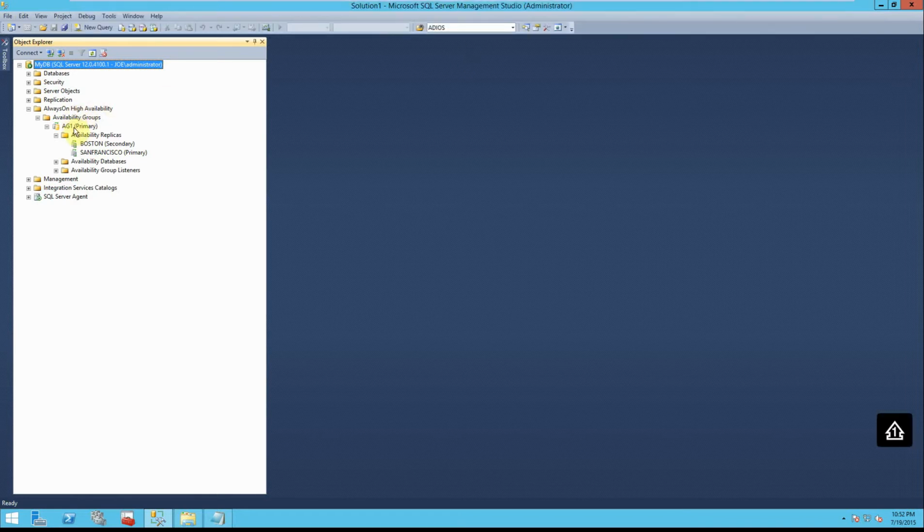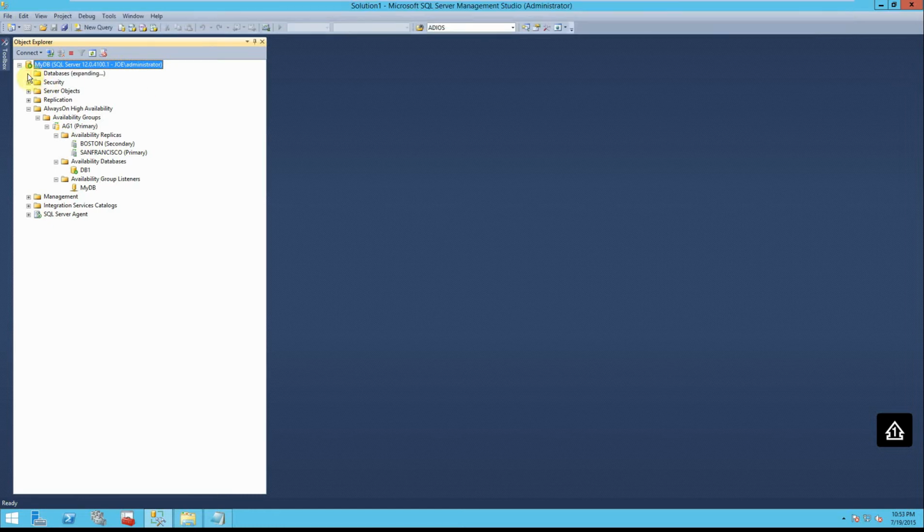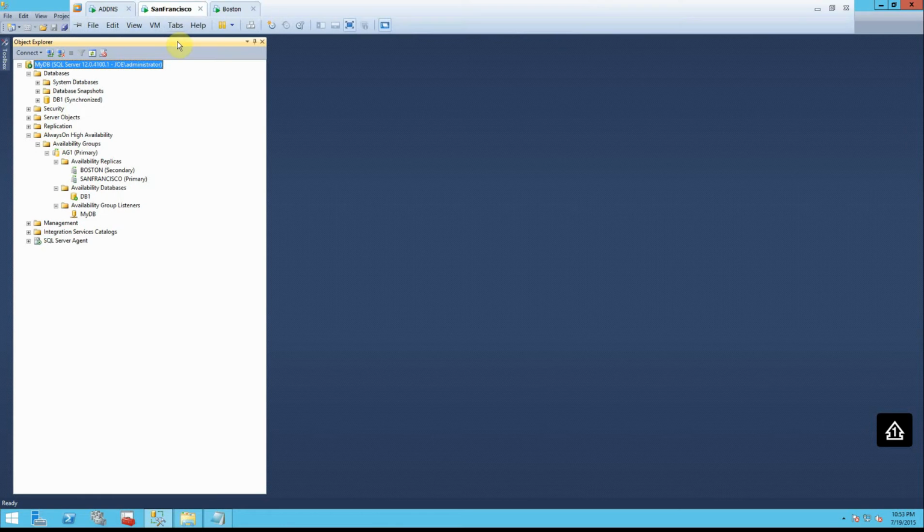So we have availability group AG1, which has 2 replicas: San Francisco is currently the primary and Boston is the secondary. We have one database, DB1, which is part of this availability group, and we also have a listener, which I called MyDB. When you have the listener MyDB, you use MyDB as the connection instance name instead of San Francisco or Boston in order to connect. There is only one database, DB1, which is currently fully synchronized from the primary to the secondary.